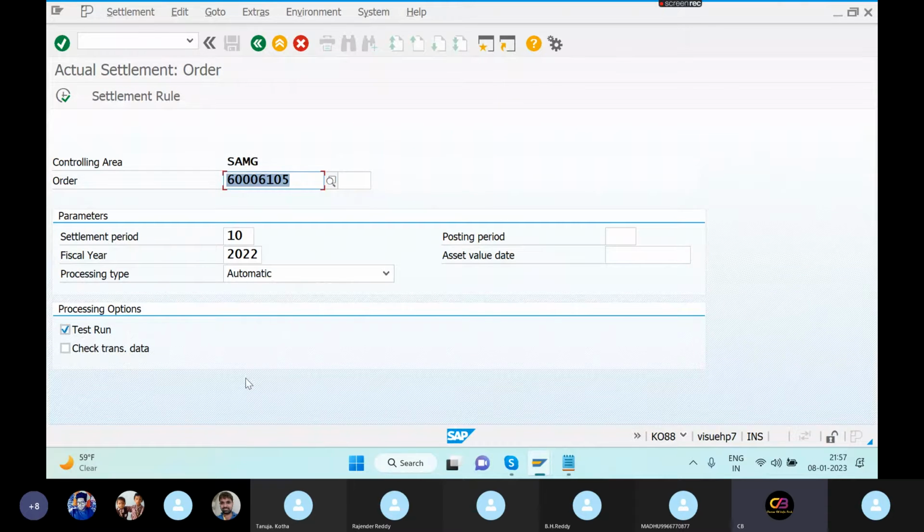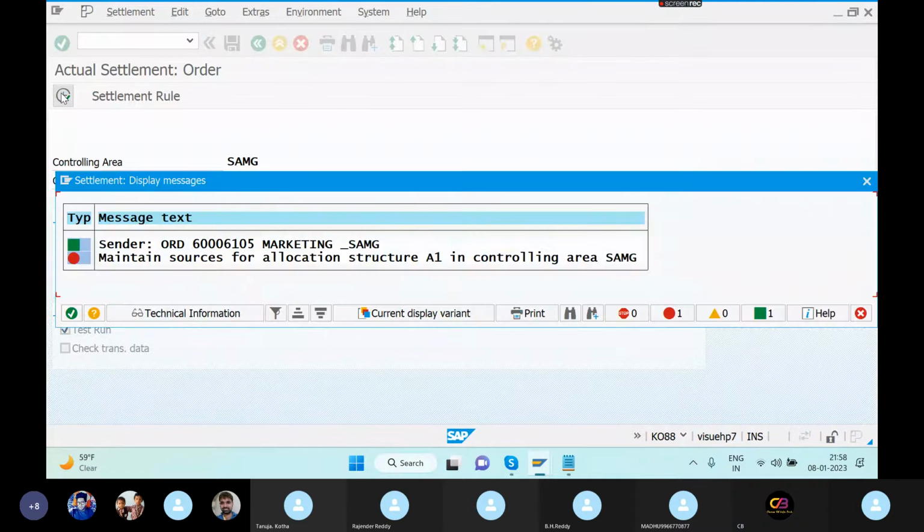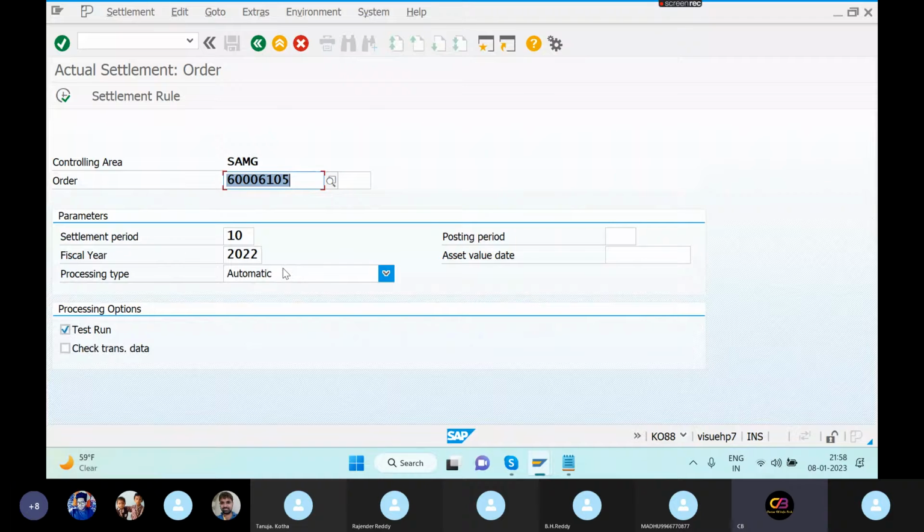So you need to take the controlling area and settlement period. This is the month ending activity. You can also run in test run mode and execute once again. If any errors come, we can see. I think it says maintain sources for allocation structure. See, we haven't done any allocation structure for the controlling area. So that is the reason this error is coming. Just double click, just execute and we can see. Execute once again. Double click on that error message.